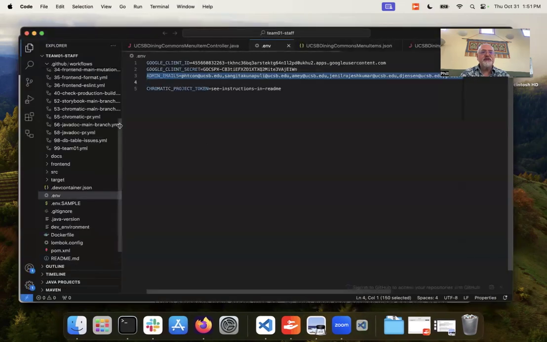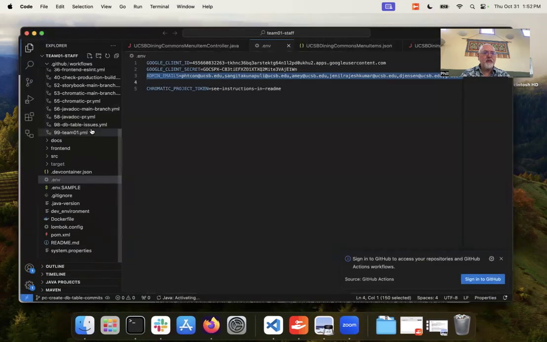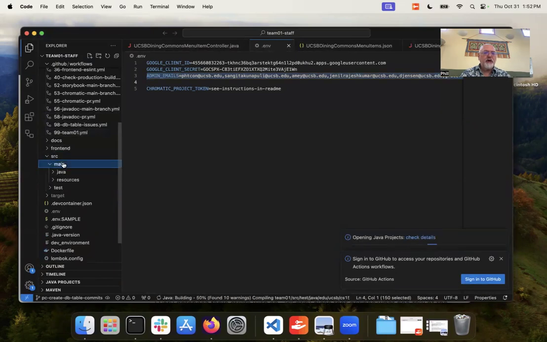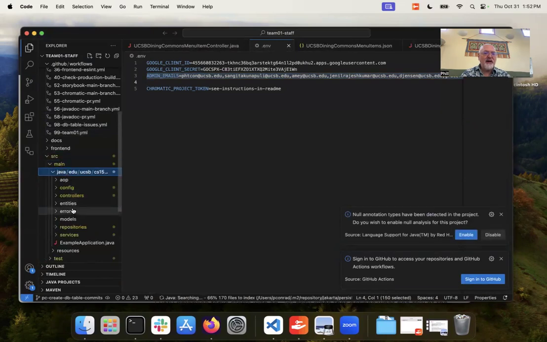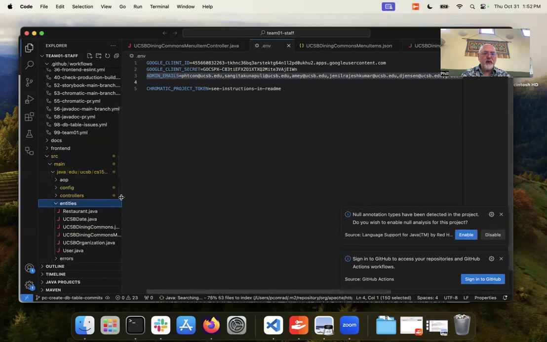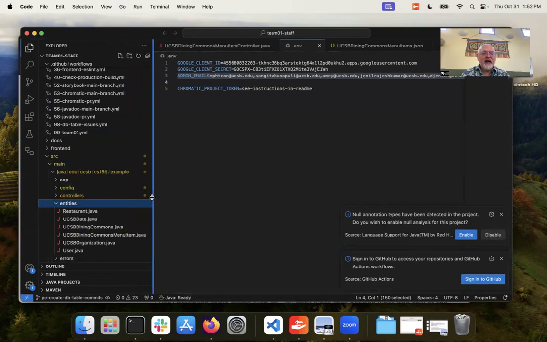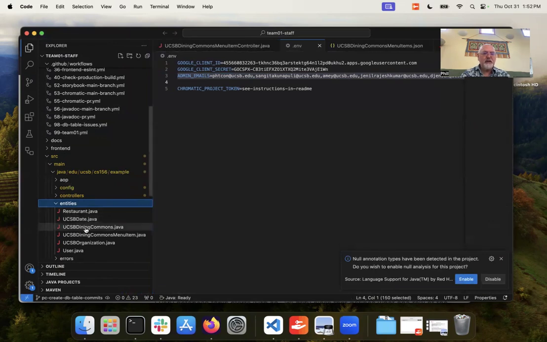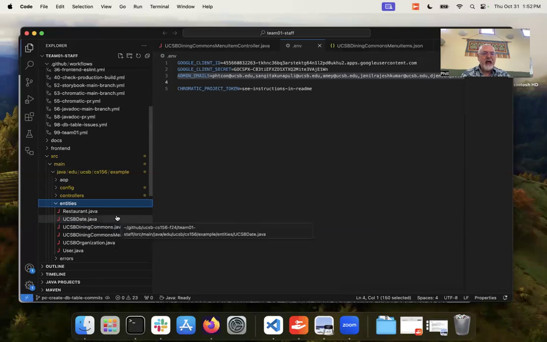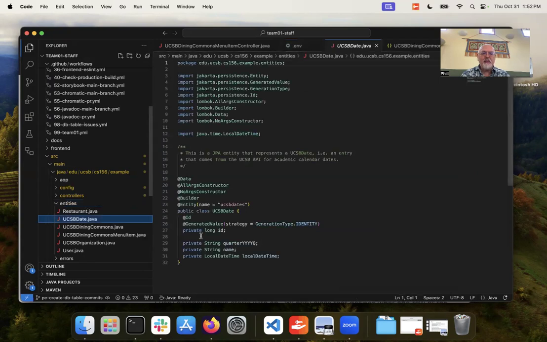the steps here. So the first step is to add our entity class. So we're going to go under source main Java entities, and we're going to add a file. Our database table name is commit. It's going to be a singular noun. UCSB Dining Commons is actually a singular noun, even though it ends in an S. And we're going to use UCSB date as our model.